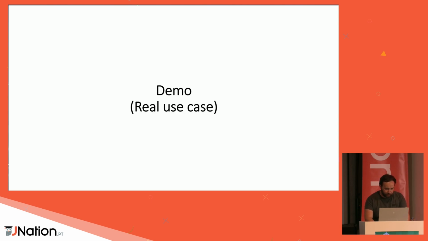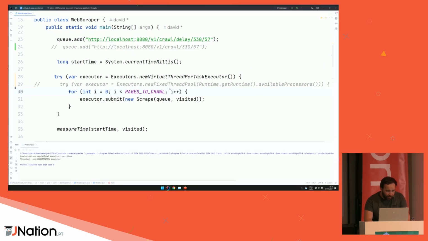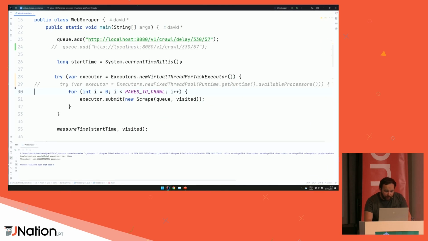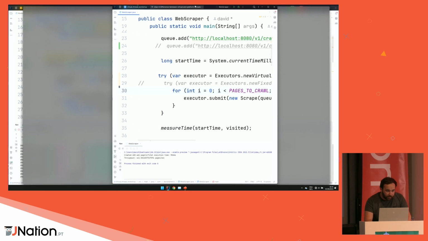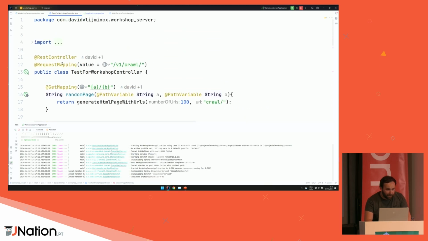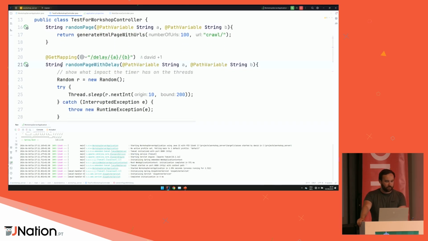So let's switch it up a little bit, because I created a little demo that I have to find the right IntelliJ window. What I want to show you is something that I found out, is when virtual threads work and when they don't work, so that we all know that they aren't a silver bullet.